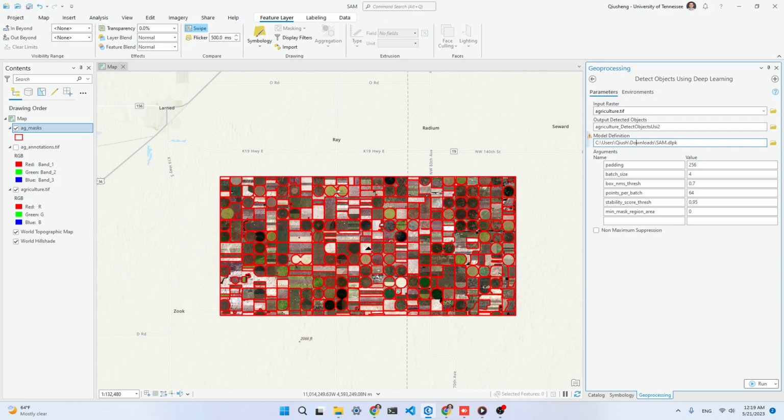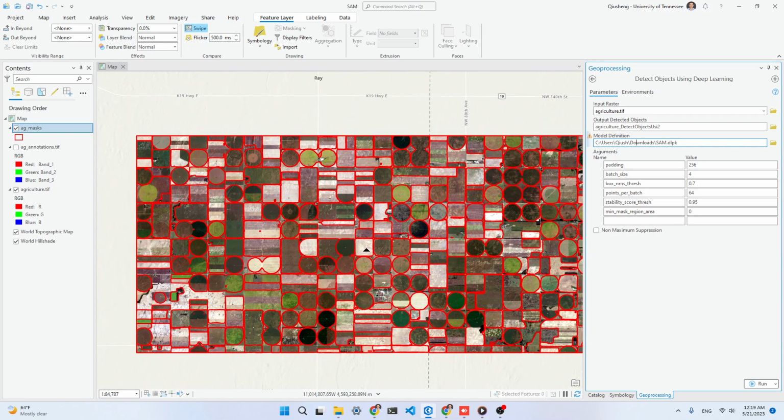So anyway, that's all for this video. In the next video, I'm going to show you how you can do interactive segmentation using Jupyter Notebook and Google Colab.